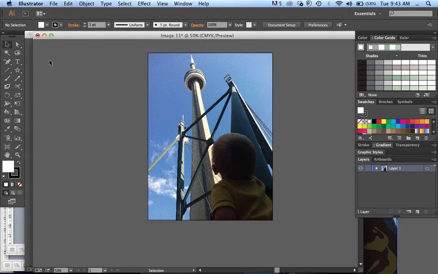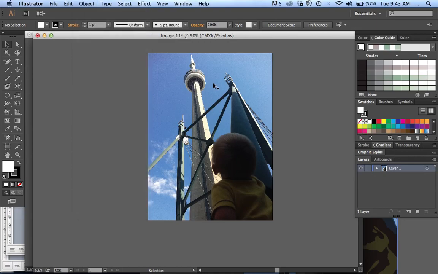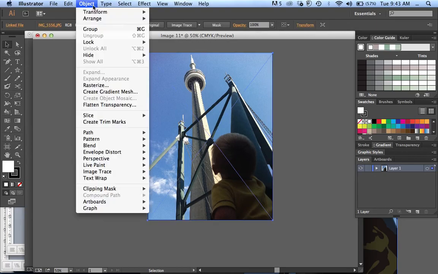But I can't do anything to it because it's still one actual flat image. So there are steps that I'm going to have to take to turn this into a vector graphic and split apart each of these into different objects. So I'm going to go up to Object. First I'm going to select my image. I'm going to go to Object, and I'm going to click Rasterize.